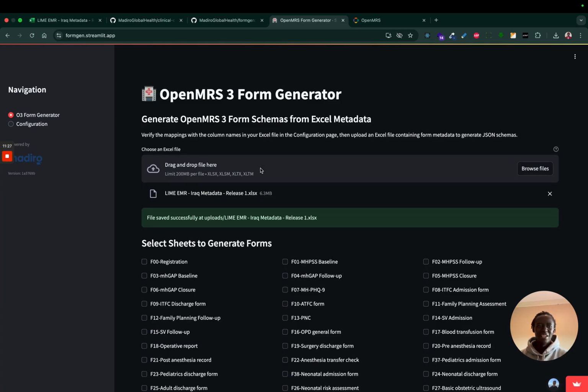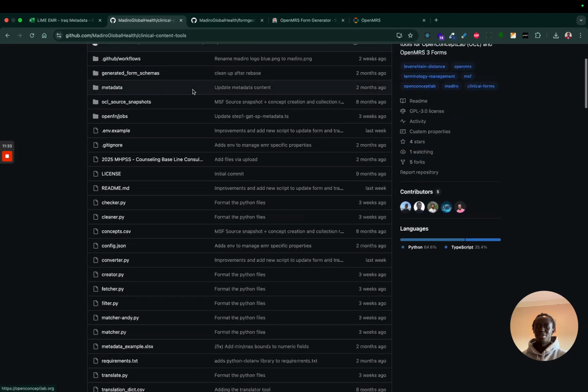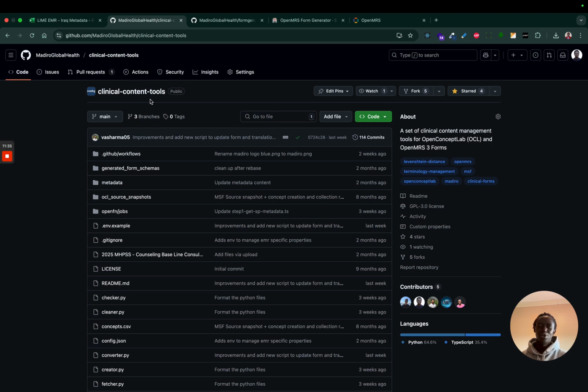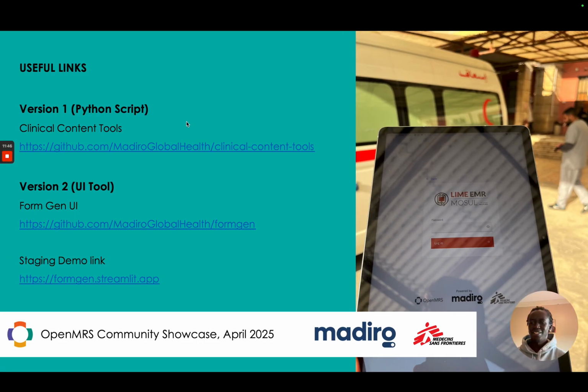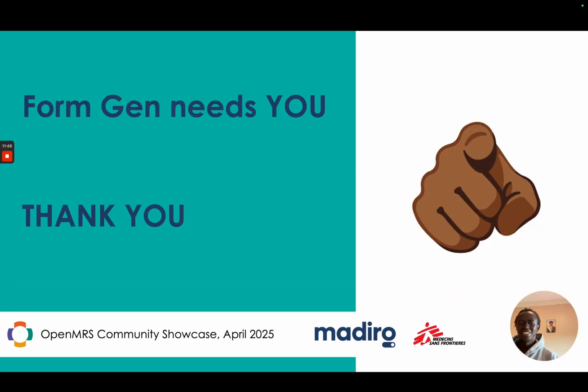We welcome any questions, and we welcome contributors. Everything is open source. It's part of the Madiro repository. Clinical tools is the script, and the FormGen is the Python app that encapsulates everything. So thank you. Oh, I almost forgot. We need you to test. We need you to use this. Everything is open source again, and contributions are always welcome. Feedback is welcome. Thank you.